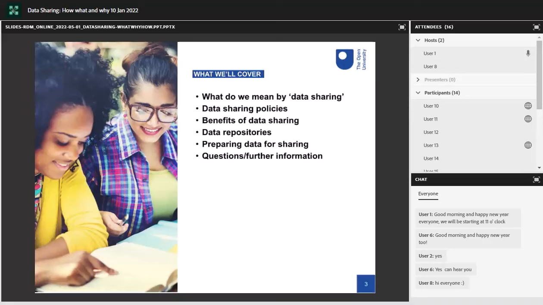So what are we going to cover today? First of all, I'm going to explain what we mean by data sharing. Then we're going to look at some data sharing policies, including the OU's own policy. We're going to think about what the benefits of sharing data are. We're going to look at some possible data repositories. And then we're going to think about how you need to prepare data for sharing. So what do you need to do to your data in order to enable data sharing with a wider audience?